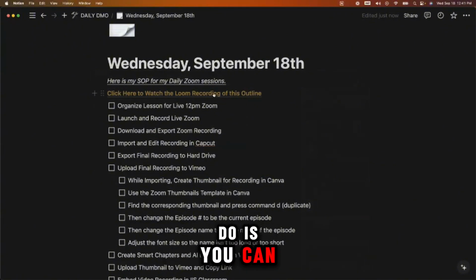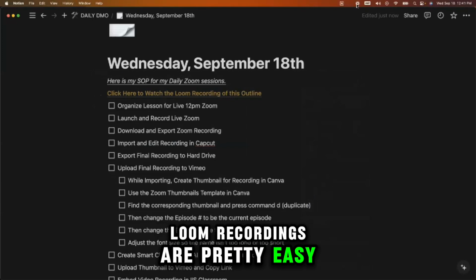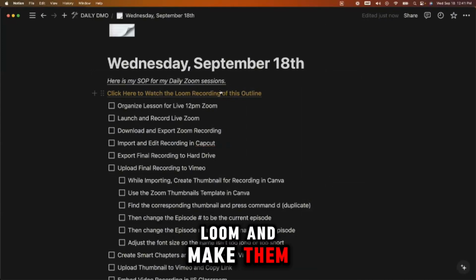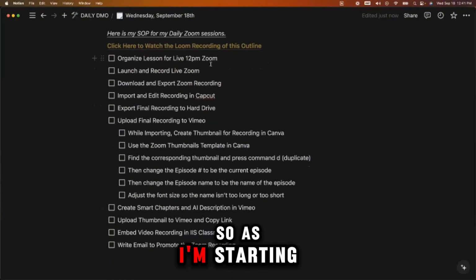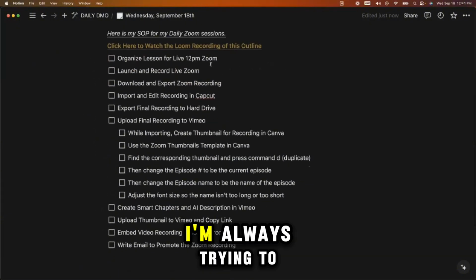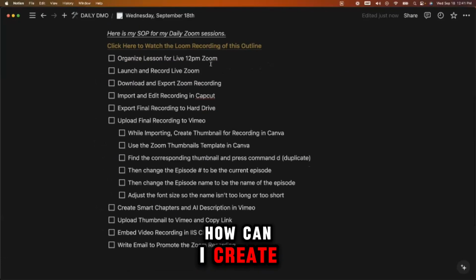So the first thing you do is you could use a Loom recording. Loom recordings are pretty easy. You could just download Loom and make them, and Loom will give you a link directly to it. So what I'll do is I'll create the whole list, figuring out what I need to do. As I'm starting to do tasks myself, I'm always trying to figure out how can I create an outline for what it is I'm doing.